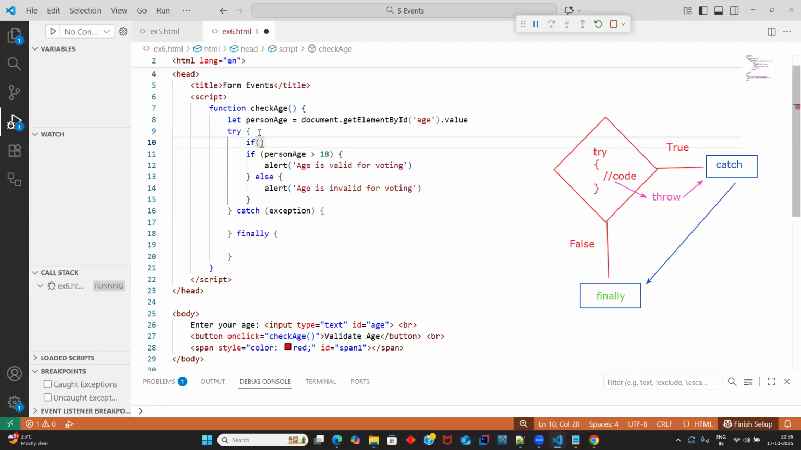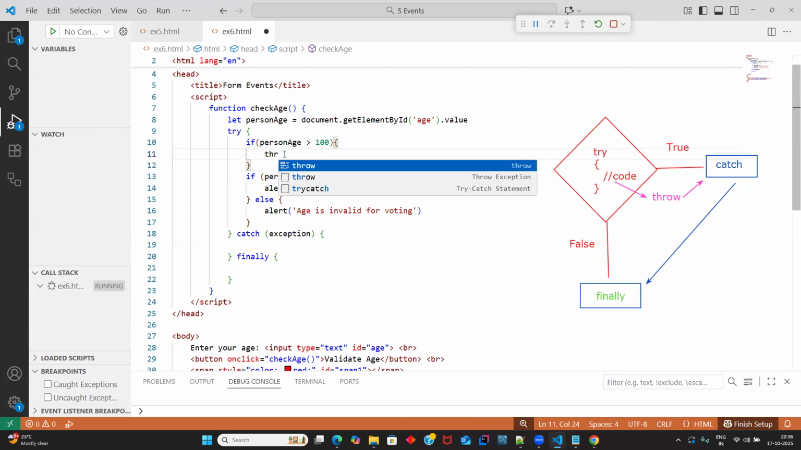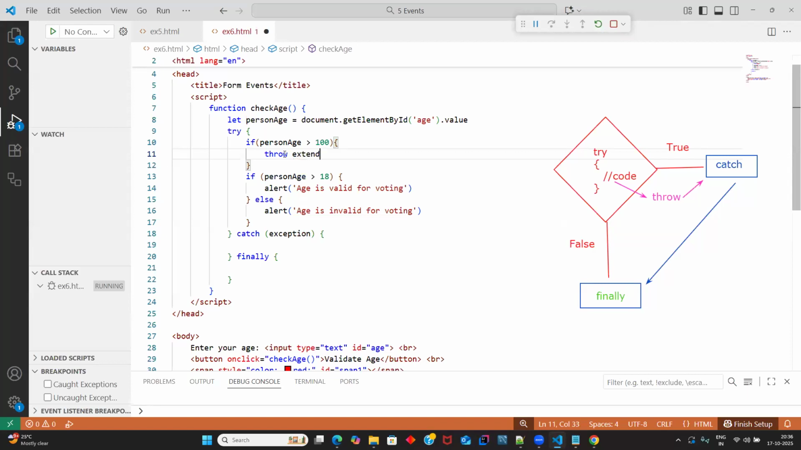If your person age is greater than 100, let's say greater than 100, are you clear why I've written the condition? Yes, sir. Okay, nice. Then you should throw an exception. Guys, here you have to throw an exception, with a proper message.